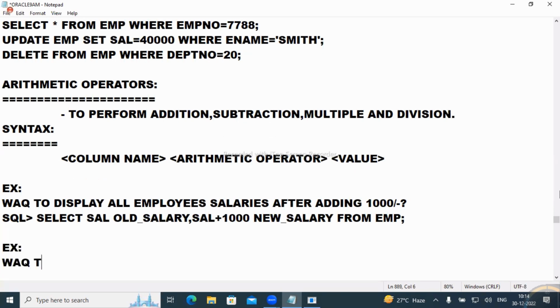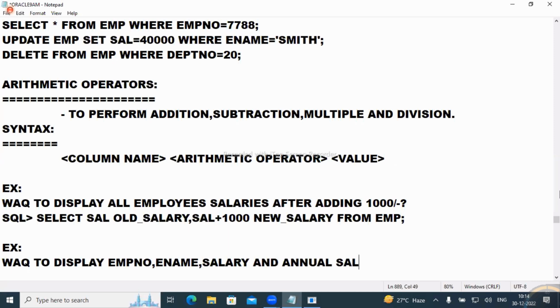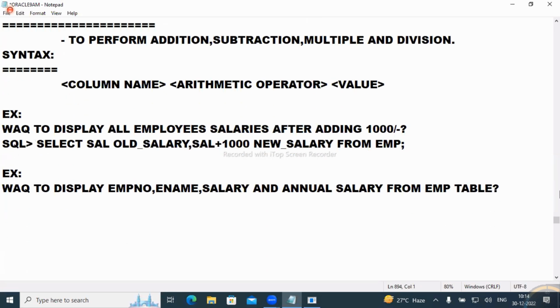Next example. Write a query to display employee number, name, salary and annual salary from the EMP table. So in this one, I want to display number, name, salary, and annual salary. I want to display them from the EMP table.